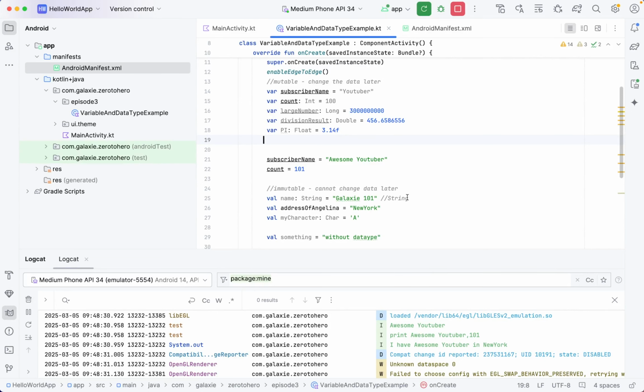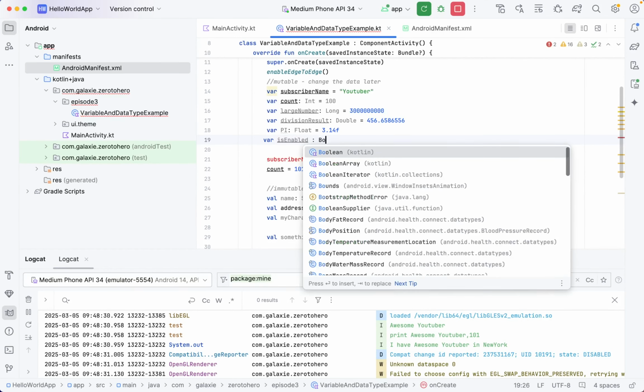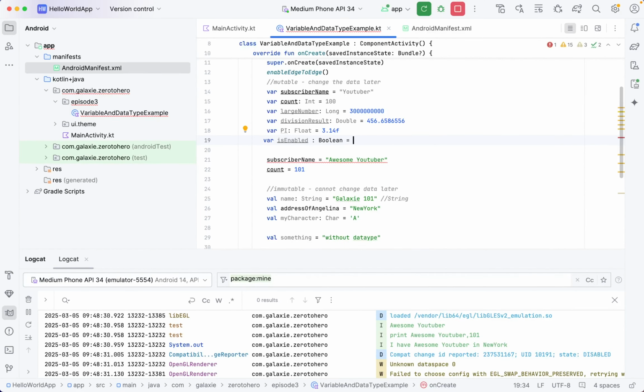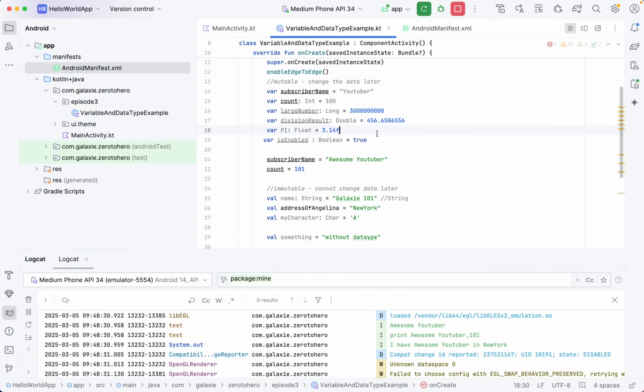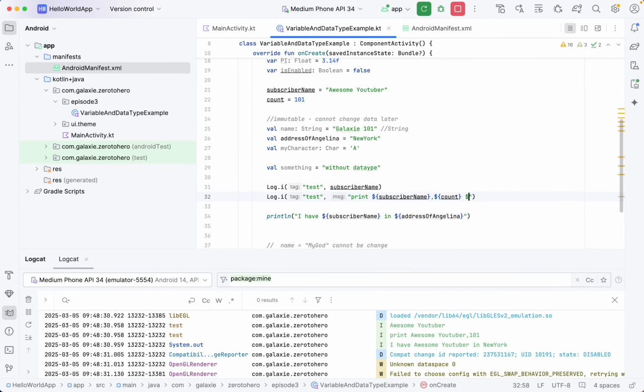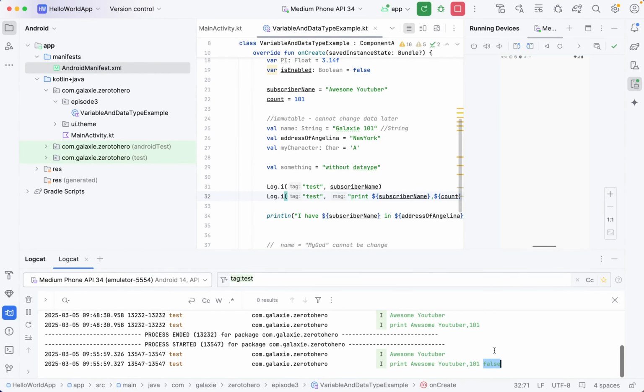Well, I have forgotten to declare one more basic variable, which is called boolean. Var is enabled, boolean. It's either true, false, or it can be nullable as well. Switch is enabled true. By default you can declare it false. Log it the same way and it has been printed.